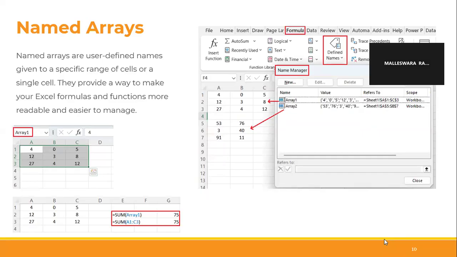Any cell can be given a name. Instead of A1, C1, D1, you can say year, date of birth. You can put a name to a cell, and even the entire array you can put a name. In this example, A1 to C3 is this table here. A1 is this one, C3 is this one. So A1 to C3 is the array, and you can name that as an array.